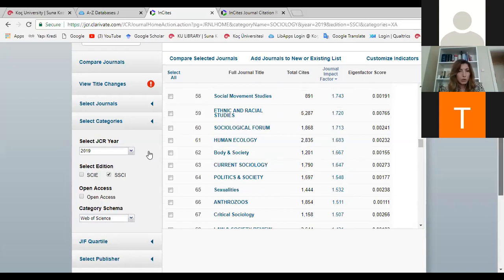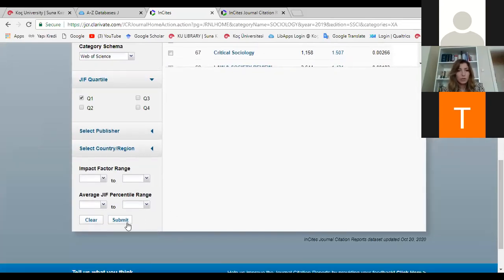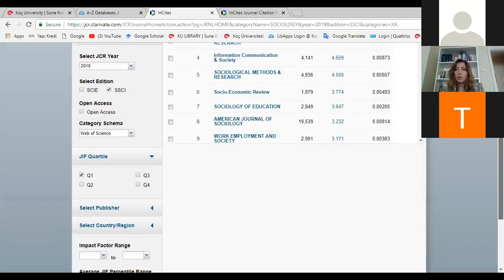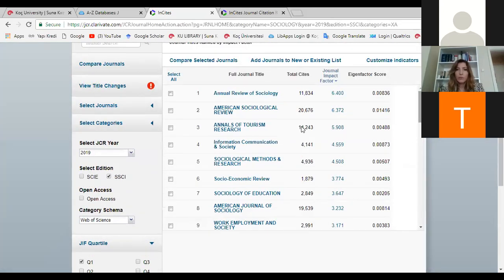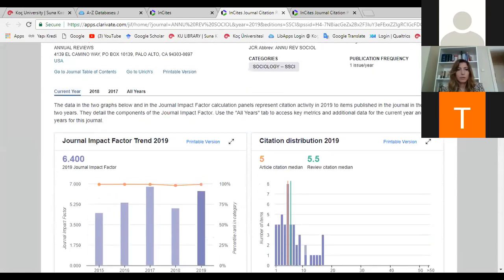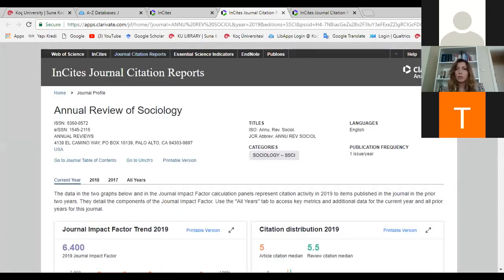And if you want to group these journals according to the journal impact factor quartile, you can just choose the Q1 here and submit this option to see just Q1 journals, top journals in the sociology area. So of course you can go through to see the details of the journals as well. Again, you can see the same metrics we saw for the Annual Review of Psychology.